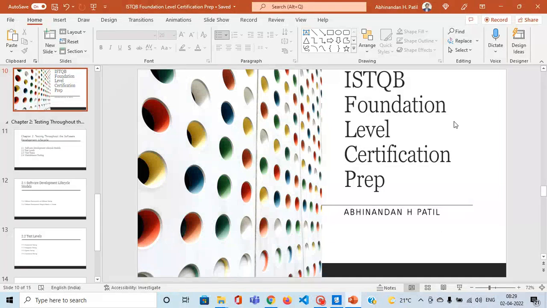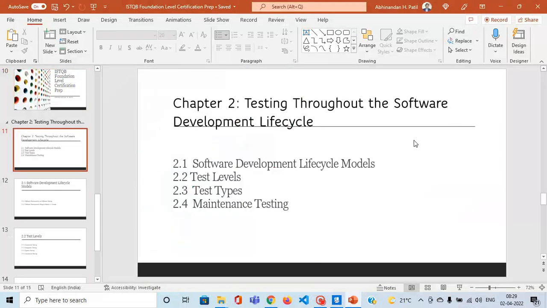Back to the ISTQB Foundation Level Certification Prep course. So this is chapter number 2, where we will be discussing testing throughout the software development life cycle. Basically, here we will be discussing why software testing needs to be carried out throughout the software development life cycle, and what we mean by software development life cycle.